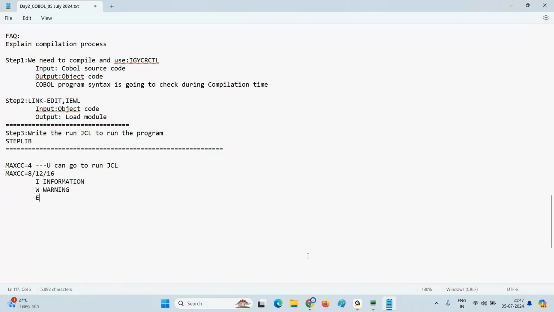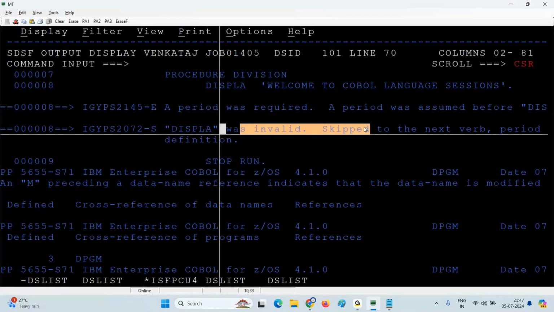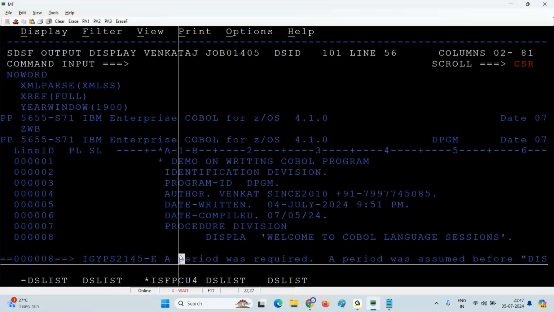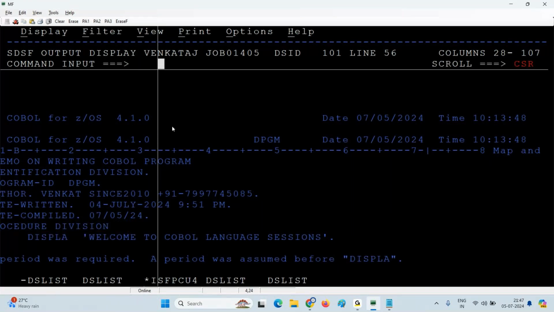But for an error or severe error, for a severe error you will get 8. If there is any severe error, you will get 12. If there is an error and a severe error both, it will pick the highest one. So we got this one. Press F8, then F11: a period was required. A period was assumed before DISPLAY. So before DISPLAY, what is there? Procedure division. Like that, see the one error.